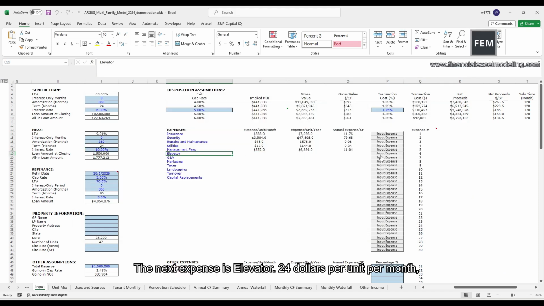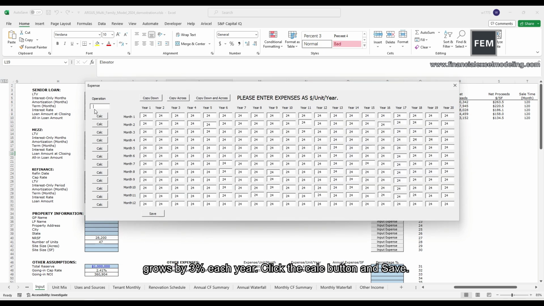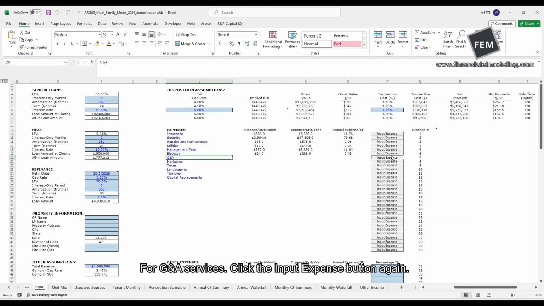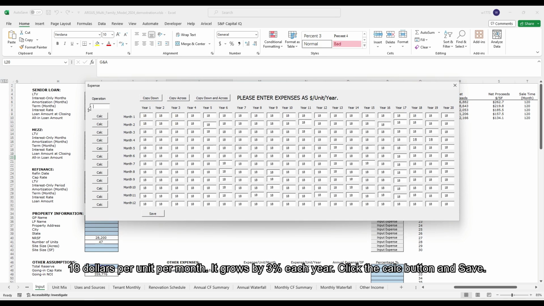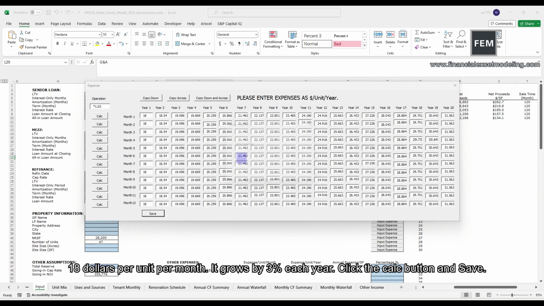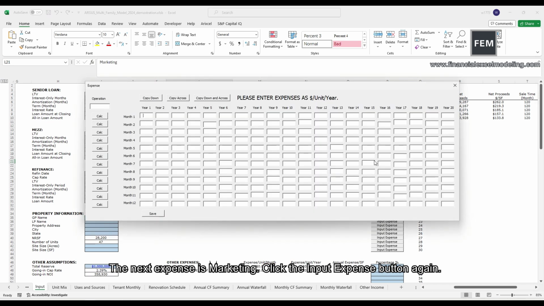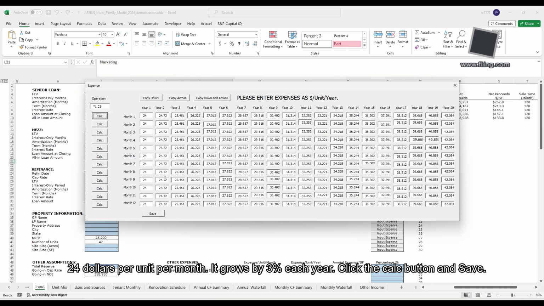The next expense is elevator. $24 per unit per month. Grows by 3% each year. Click the calc button and save. For G&A services, click the input expense button again. $18 per unit per month. It grows by 3% each year. Click the calc button and save. The next expense is marketing. Click the input expense button again. $24 per unit per month. It grows by 3% each year. Click the calc button and save.